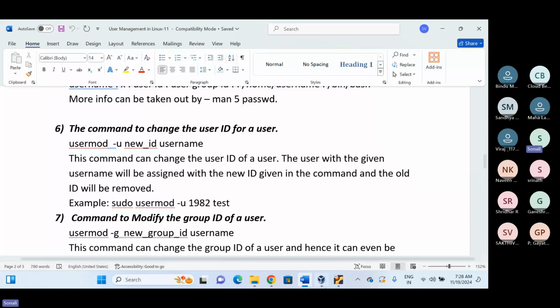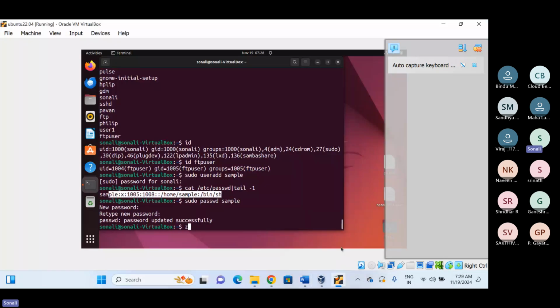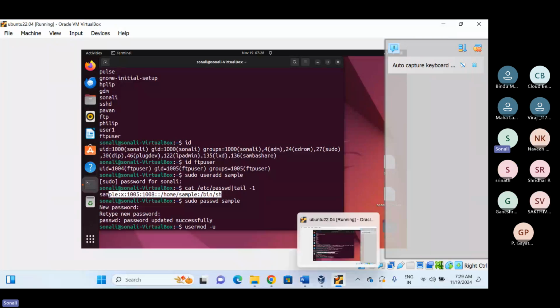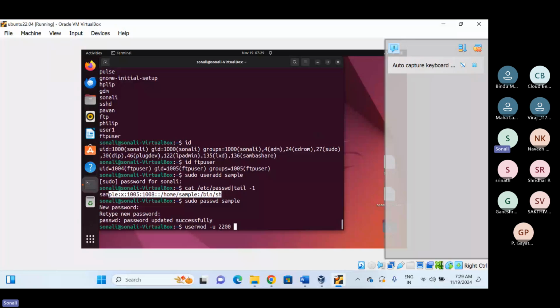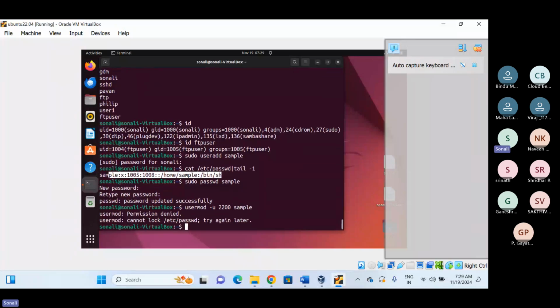Now let's try this. Firstly, we will try it without sudo to see whether it works or not. usermod -u, and suppose I want to give a new ID to the username. My new ID, suppose, is 2200, for sample. It's saying permission denied. So I'll add sudo, because these are all root things. Okay, so it has been given.